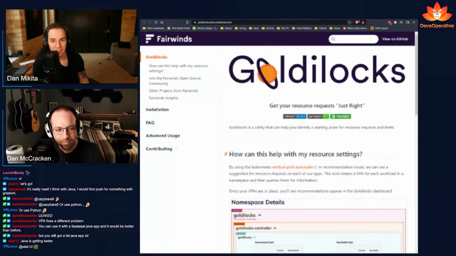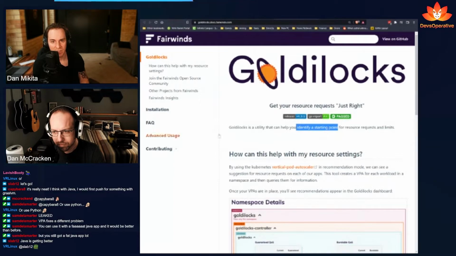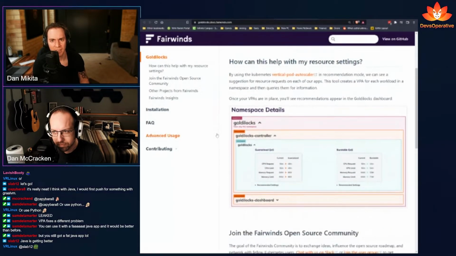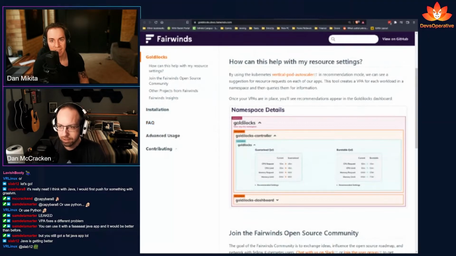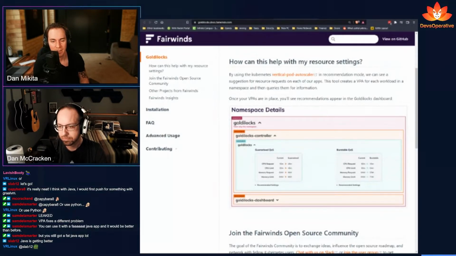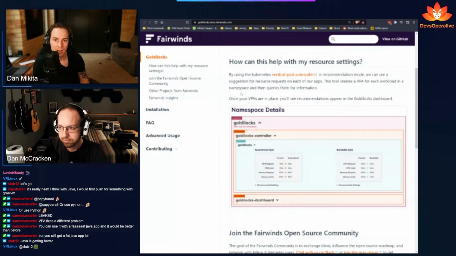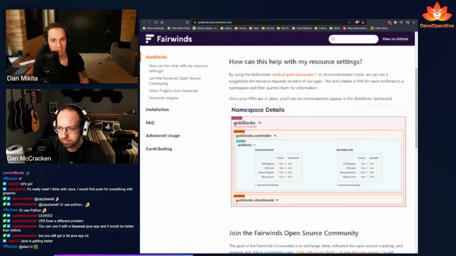Goldilocks is a utility that can help you identify a starting point for resource requests and limits. How can this help with my resource settings? By using the Kubernetes Vertical Pod Autoscaler in recommendation mode, we can see a suggestion for resource requests on each of our apps. This tool creates a VPA for each workload in a namespace and then queries them for information. So maybe it's just a dashboard, so it utilizes the VPAs to generate a human readable dashboard.